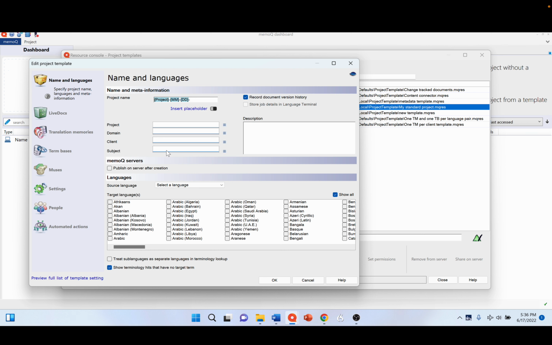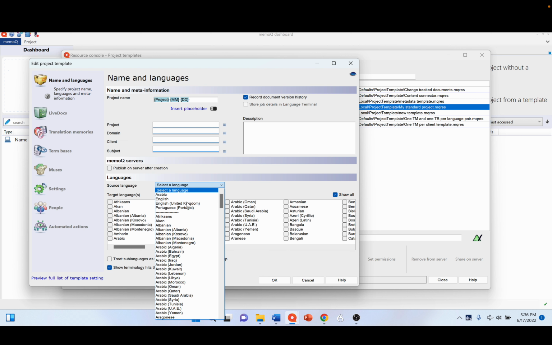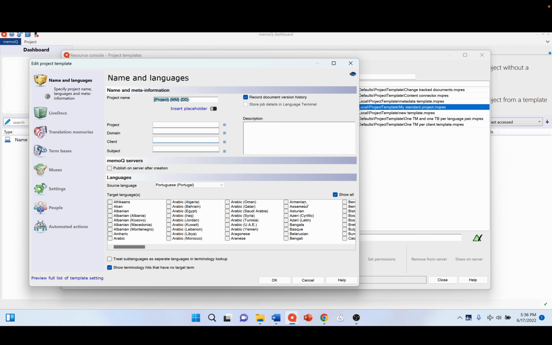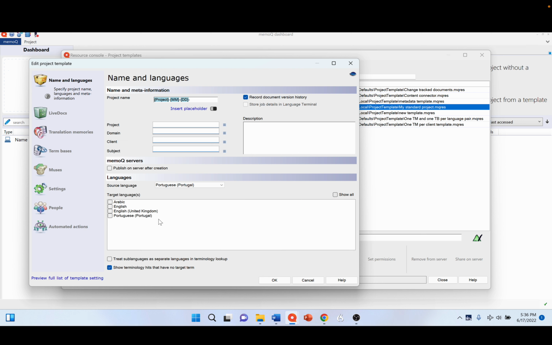I don't normally put any information here, so I need to choose the source language, which is Portuguese, Portugal. I can come here where it says show all and take this off. And if I have languages I use a lot, they'll be here. So I just choose English United Kingdom. So that's the first screen.